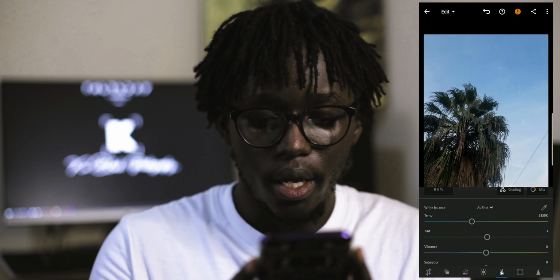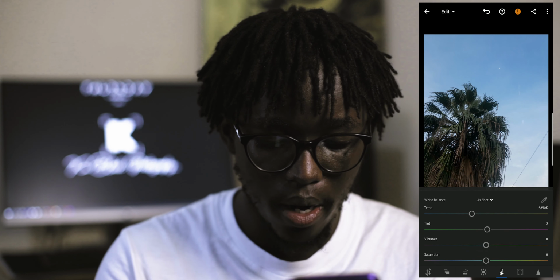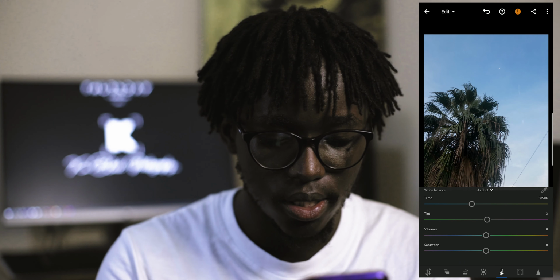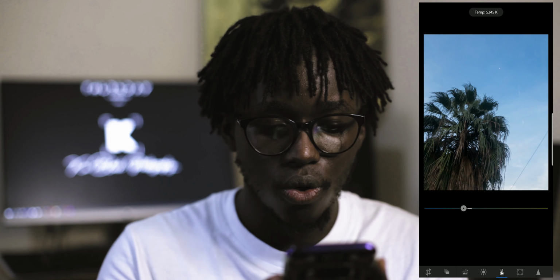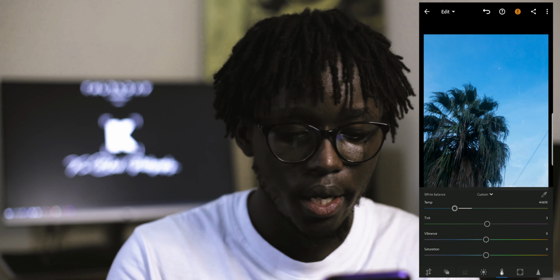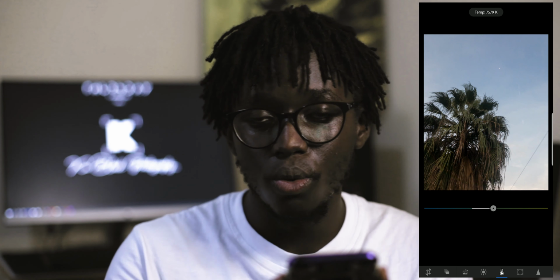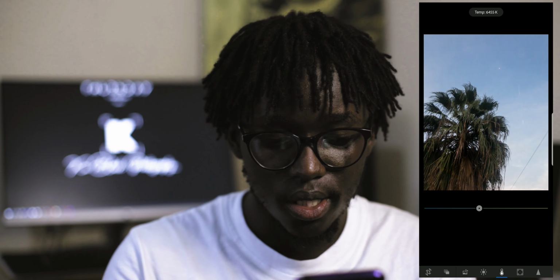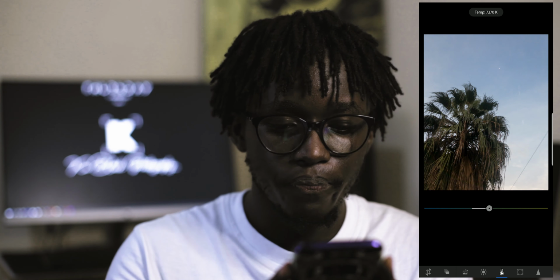In this color tab, there are a few things you want to know about. There is white balance, which is this one, temperature and tint. There's vibrance and saturation. What it does is when you move it to the left, you're making it cooler. And when you move it on the other side, you're making it warm, okay? As you can see, when I move it to the left, it gets cooler. When I move it to the right, it gets warmer.